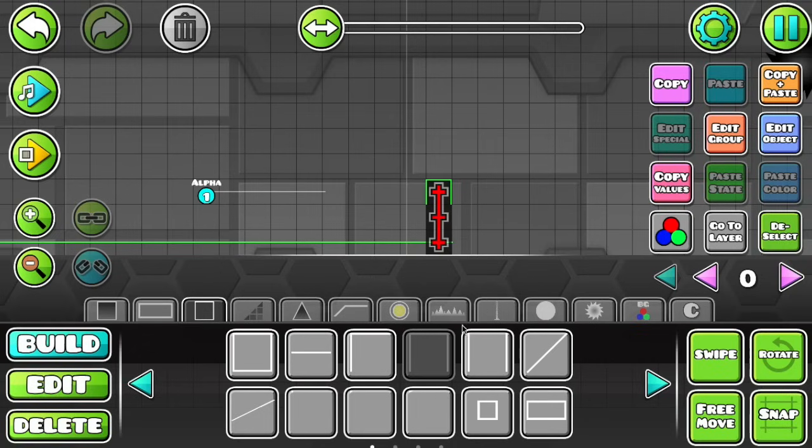The next trigger is the alpha trigger. This trigger can change a selected group's opacity in the middle of the level.